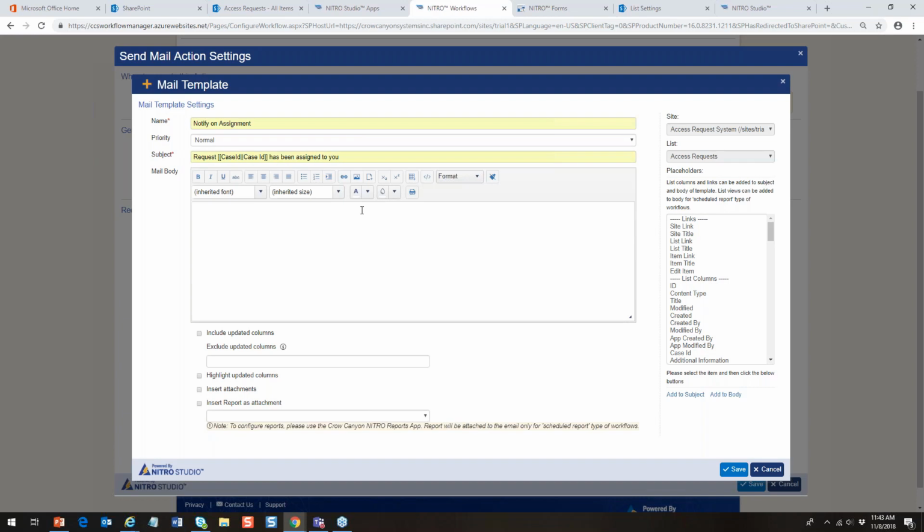And then we come in here and create this template any way we want using these placeholders over here. So you say, hi, we received a request for access to a database. Please work on this.